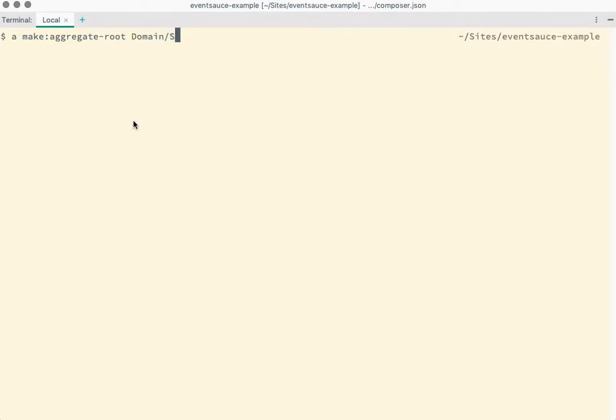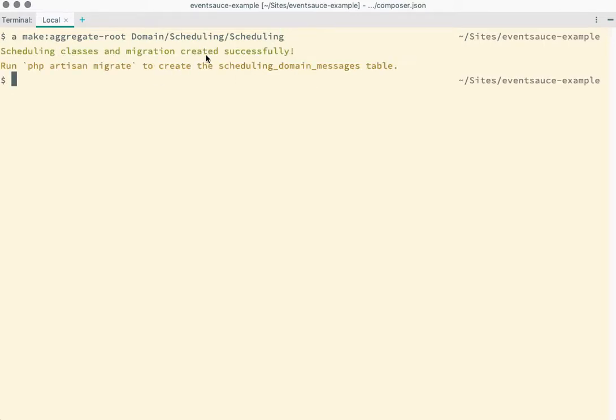So what I'm going to pass in here is the scheduling full namespace to the class, but we're going to omit the app namespace, which is done for you. So you only need to give the entire path where you want to build the aggregate root. If we do that, you'll notice that it says the classes and migration were created successfully, and that we can run the migrate command to build the domain message table for this aggregate root.